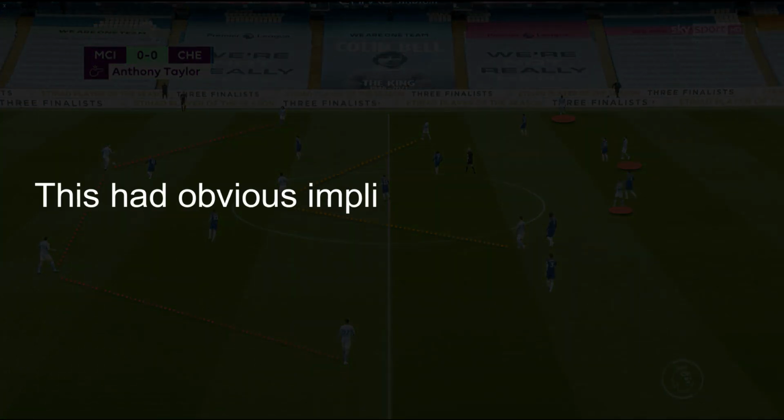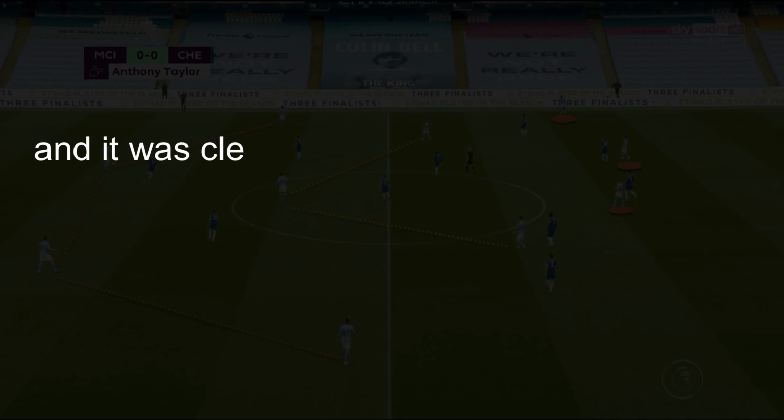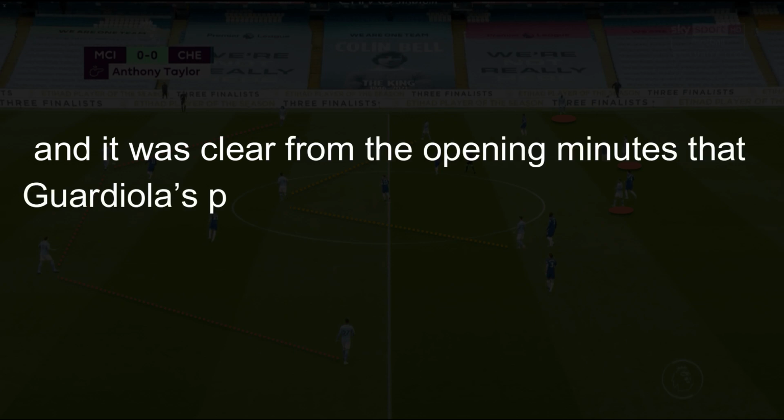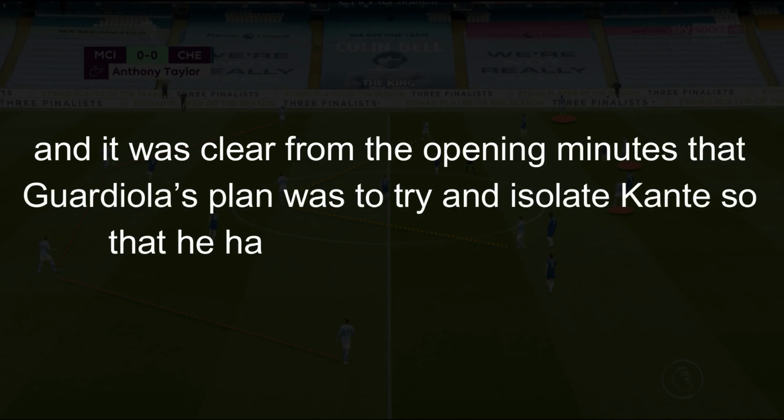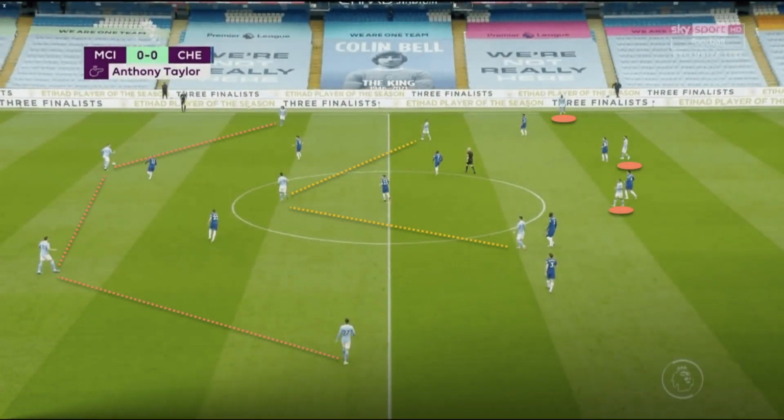This had obvious implications in City's build-up, and it was clear from the opening minutes that Guardiola's plan was to try and isolate Kante so that he had too much space to cover. The Frenchman has been impressive in recent weeks for the away side, and Guardiola correctly recognised that he would need to neutralise his ball-winning abilities if City were to progress up the field.